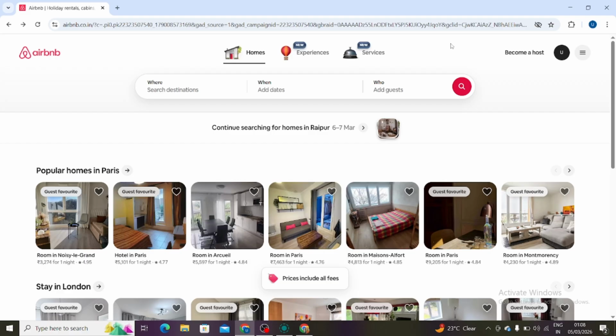Let's get started. Airbnb requires identity verification to improve safety and trust between guests and hosts. In many cases, you must complete ID verification before making certain bookings or becoming a host.